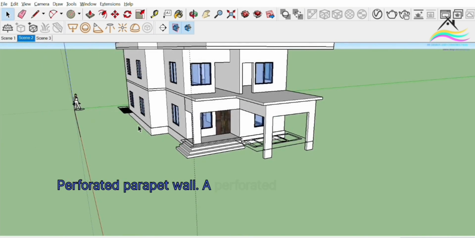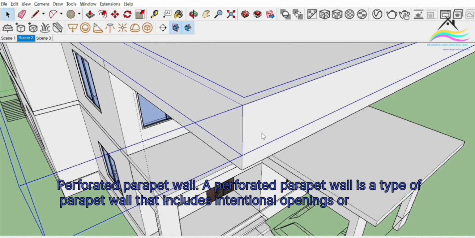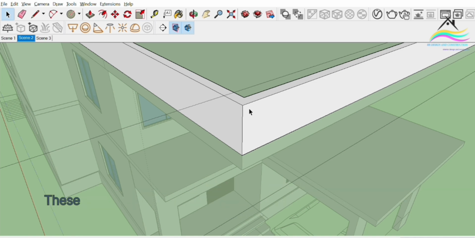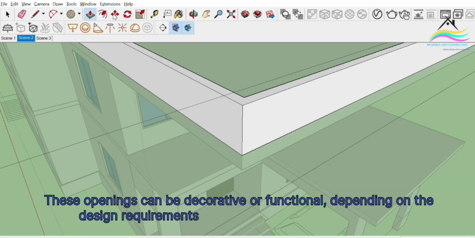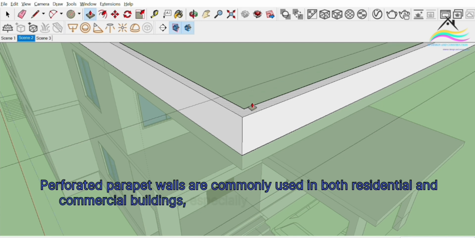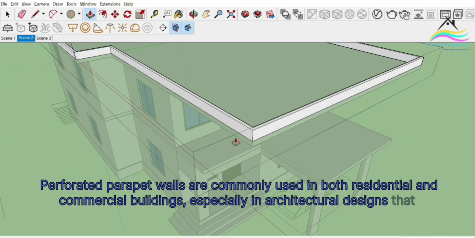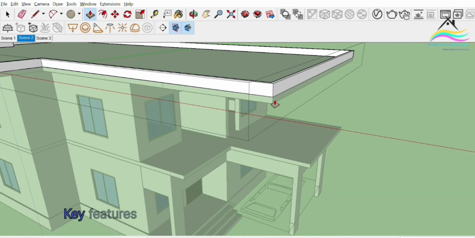Perforated parapet wall. A perforated parapet wall is a type of parapet wall that includes intentional openings or voids in its structure. These openings can be decorative or functional, depending on the design requirements and the intended use of the wall. Perforated parapet walls are commonly used in both residential and commercial buildings, especially in architectural designs that prioritize aesthetics, ventilation, or weight reduction. Key features of perforated parapet walls.